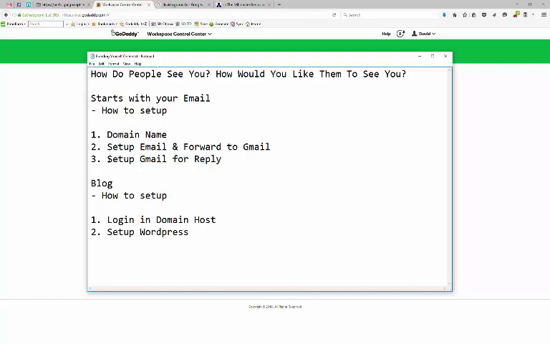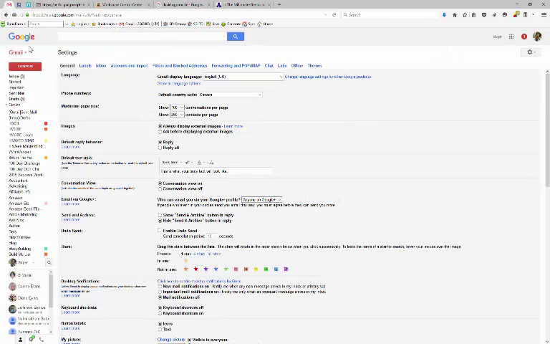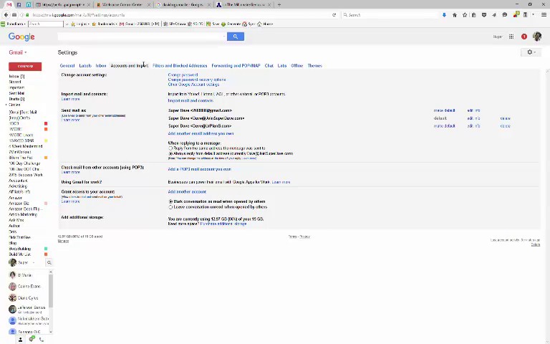So the third step now is we're going to actually set up Gmail to reply. So this is my email here. I just clicked on this button here, clicked on settings, and that takes me to this page here. So what you're looking for is you're coming here to accounts and import. And see, the thing is, I said I wasn't going to show my Gmail account, by the way. So here it is.